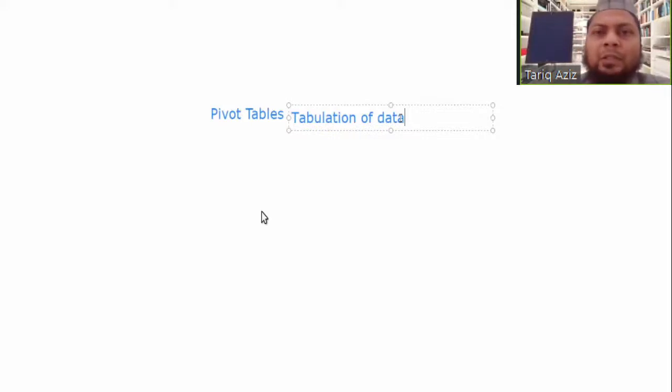Data, no matter how large it is, I mean thousands of columns and rows, can be analyzed with the help of pivot tables. So I have shared with you a file through which I will demonstrate how we can use these pivot tables.